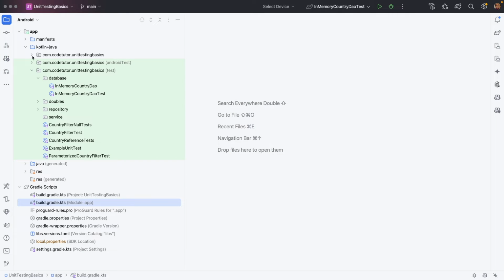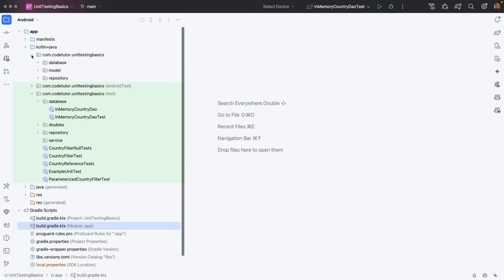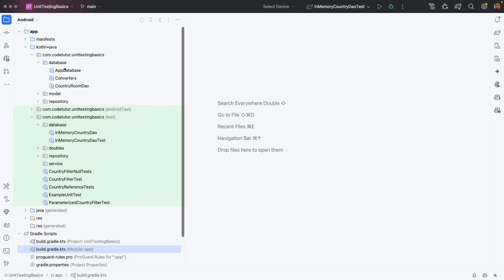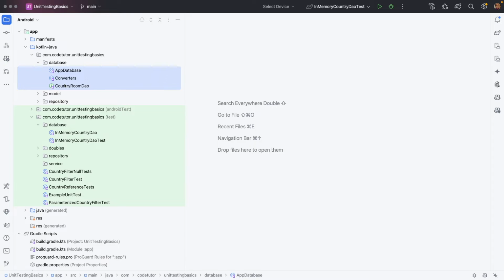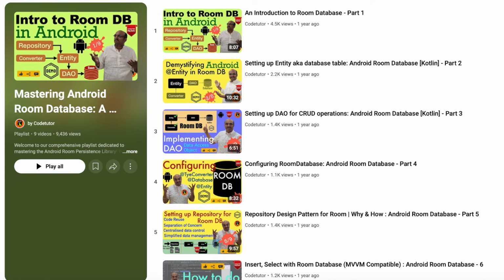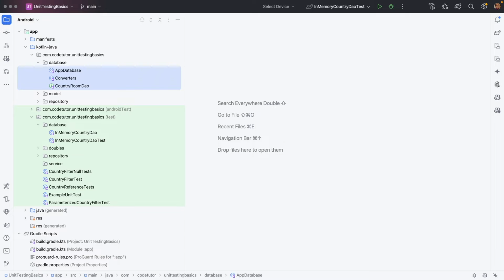And if you are wondering whether I have already implemented the database, yes, I have already done it. Here are the database classes with the converters and everything. It is very much in compliance with the standard Room way of database implementation. If you are not familiar with how to implement a Room database, I suggest you go through the Room database series on CodeTutor. So let's get down to implementing the class that tests the database using Robolectric.